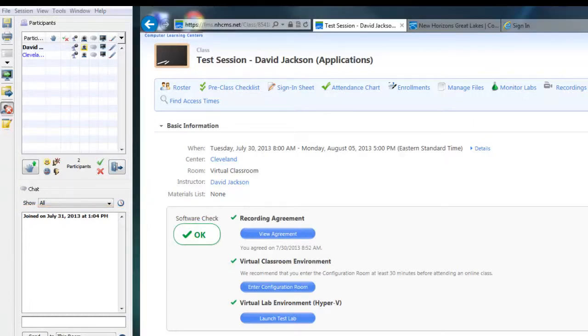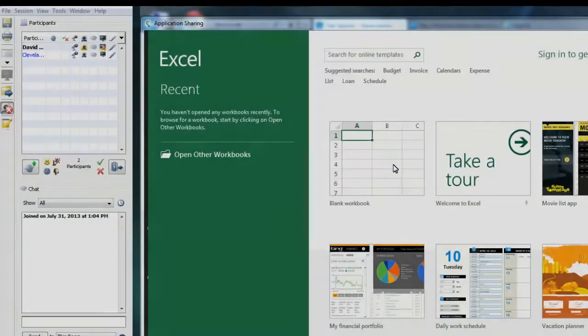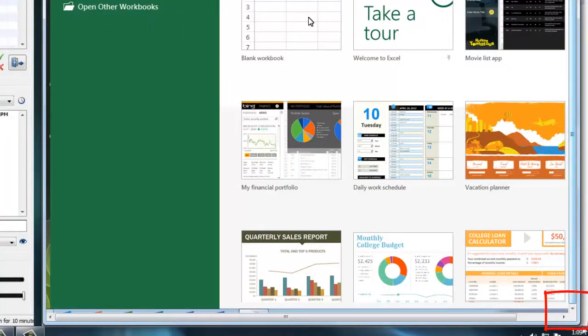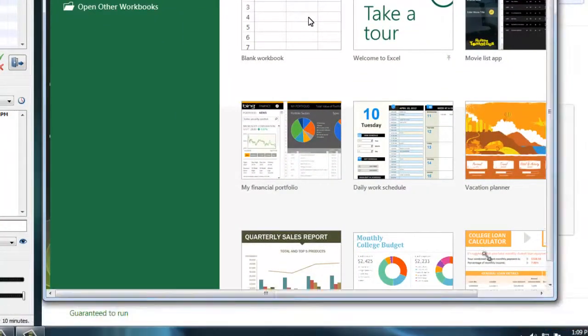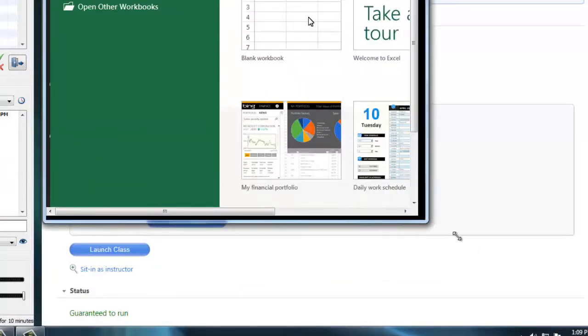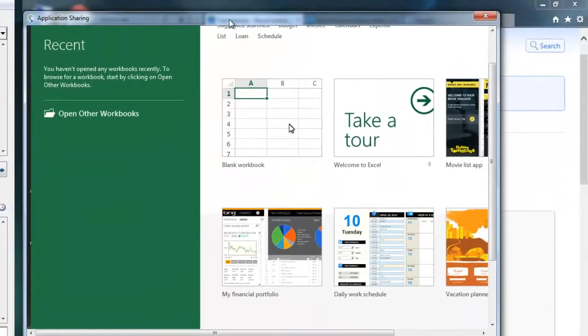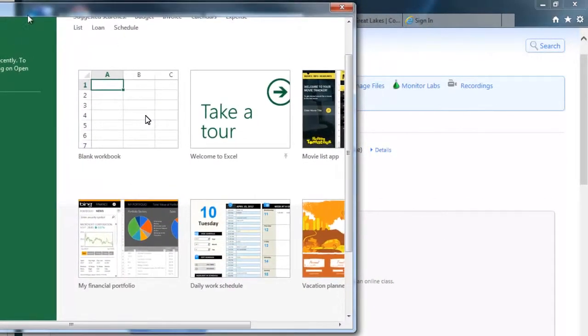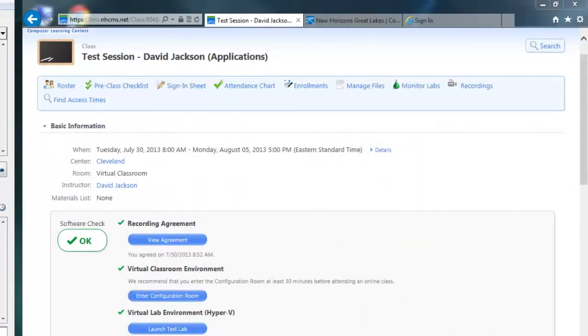Now let me show you what it looks like if your instructor shares their application screen. Here your instructor has shared a screen where they're running Microsoft Excel. If you put your mouse on the edges of this window, I can resize it, and in this case, the screen stays the same size. I can again click on the top here and drag this around. I could actually drag this onto the second monitor.